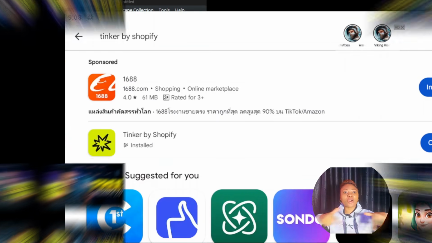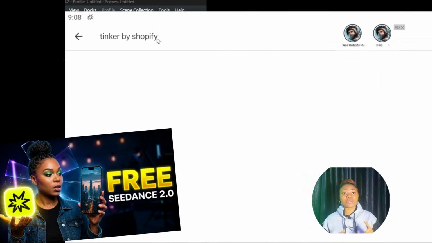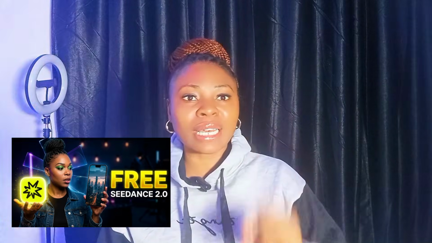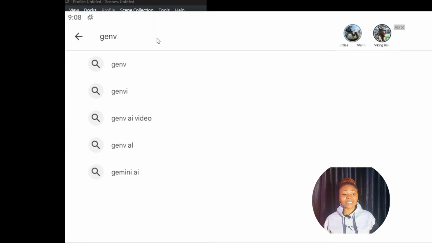So I'm going to leave the link to the video on how you can use this platform to generate using a reference image that won't get rejected by the platform, because not all images are accepted by this platform. So the next app we'll be looking at is GenV.